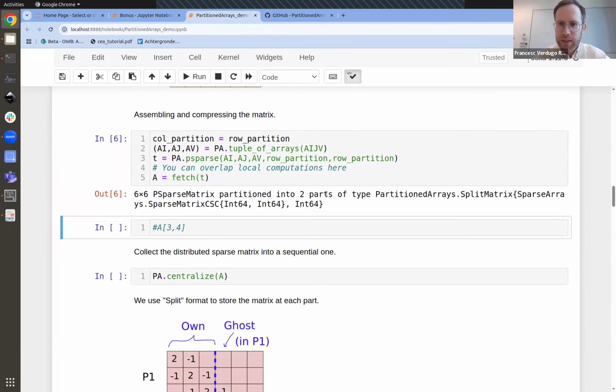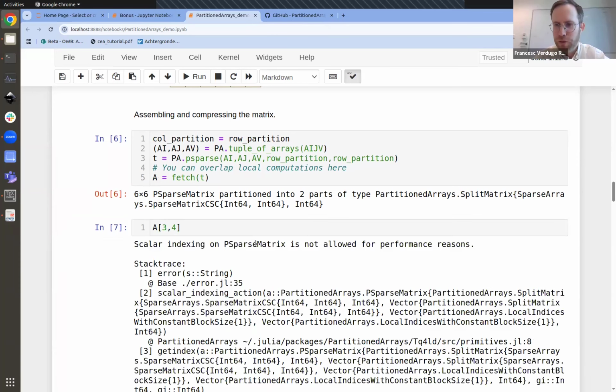The first thing you need to realize when working with this matrix object is that you cannot index it directly. If you try to index at position 3, so row 3, column 4, it's not going to work. This is not implemented for performance reasons.